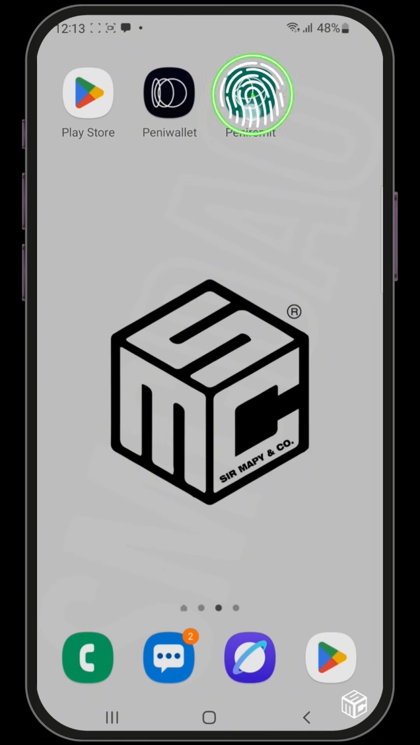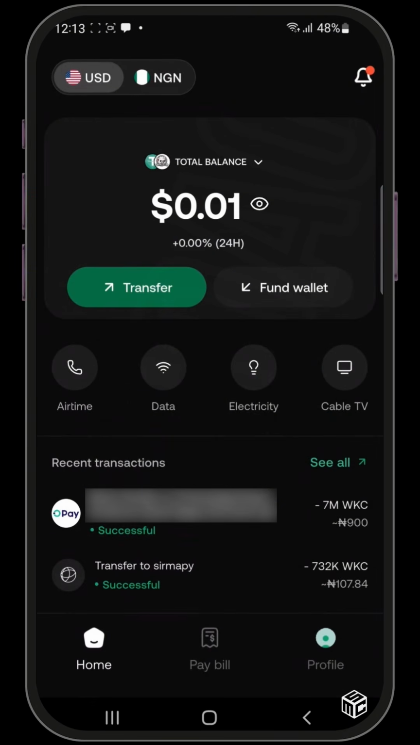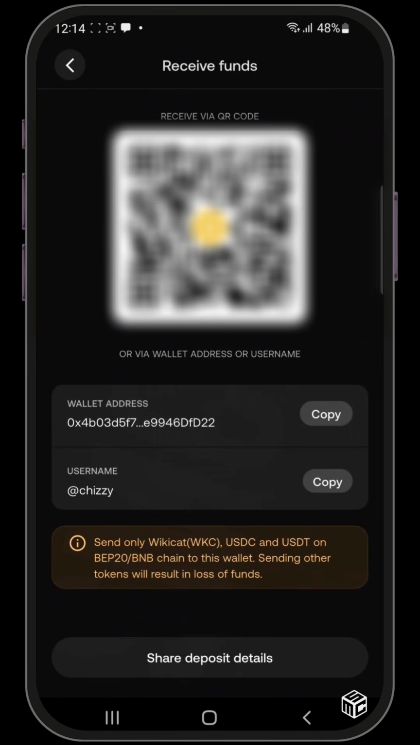First, you tap on the Peniremit app. This is the home page, and once you're in the home page, you tap on Fund Wallet. So here we can see different methods in which we can receive funds. You can receive funds into Peniremit in three ways.